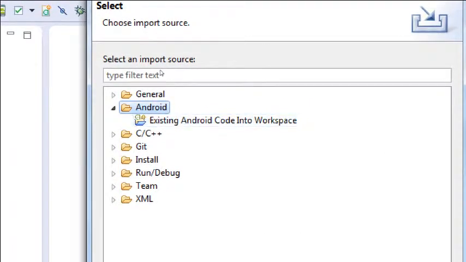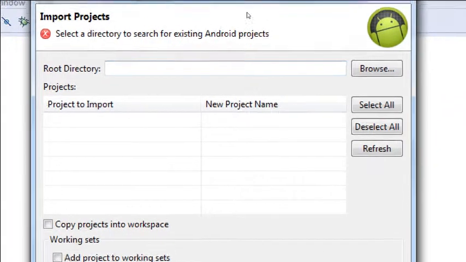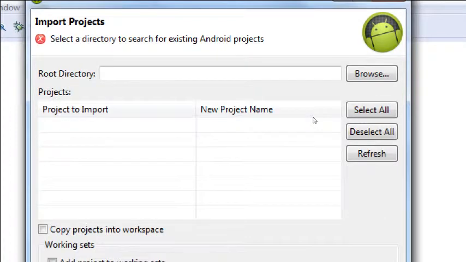What do you want to import? An Android project from existing code. Same thing as the other screen, although the other screen gives you a couple more options that we don't need. So I did import existing Android code into Workspace. Next. And then here is where we select the project.